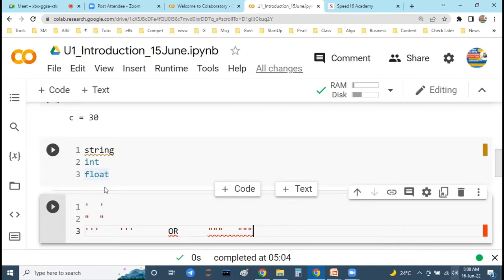When to use single, double, or triple quotes, we are going to understand later, whenever we discuss strings in detail. As of now, just understand single, double, triple quotes. If you come across single, double, or triple quotation marks and something is written inside them, that's nothing but a string. Got it? String means quotation marks: single, double, or triple.